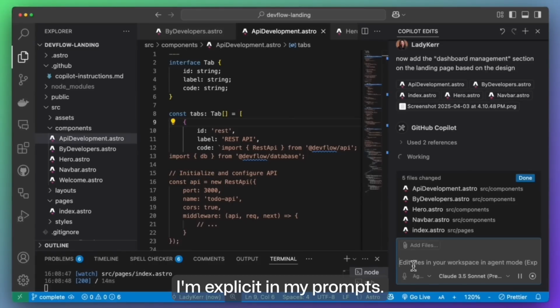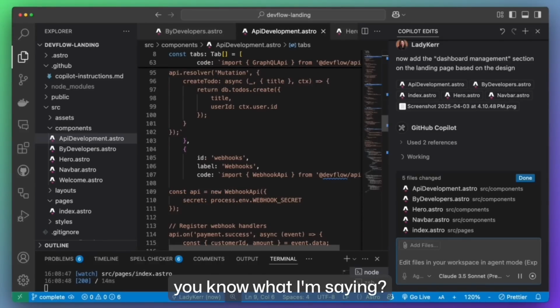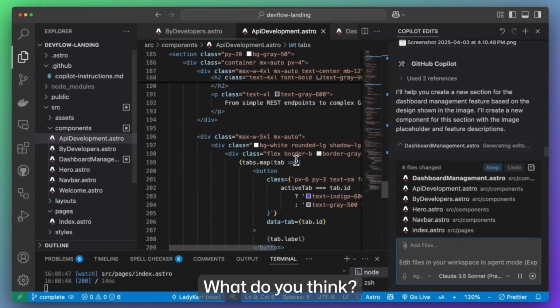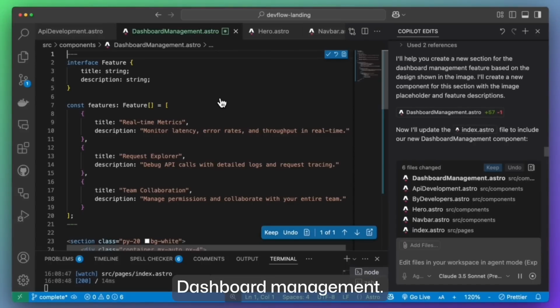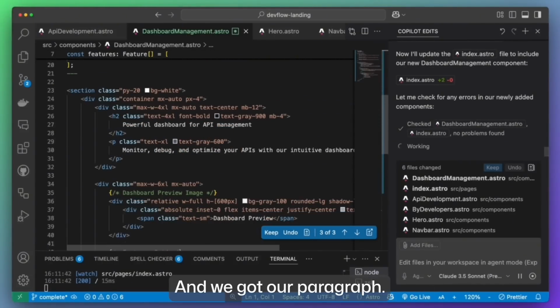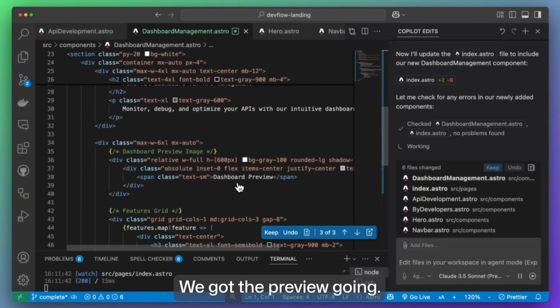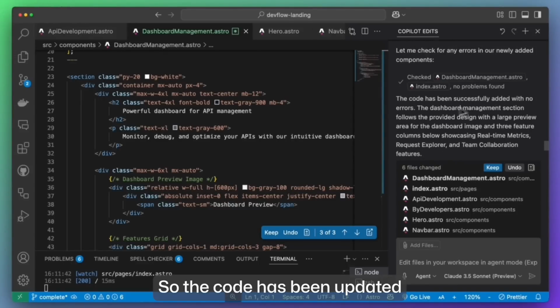I know it's going to get the context of the design, but I just want to make sure I'm explicit in my prompts. And even if we look at the formatting of this code, it's beautifully formatted. You know what I'm saying? It's really good. What do you think? Let me know what you think. So now we have the dashboard management component here. DashboardManagement.astro. Got some features: real-time metrics, request explorer, team collaboration. And we got our paragraph, we got the preview going.